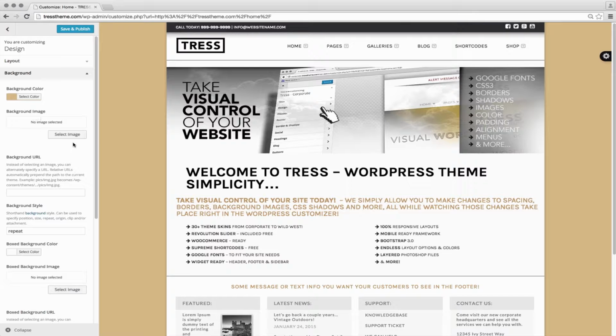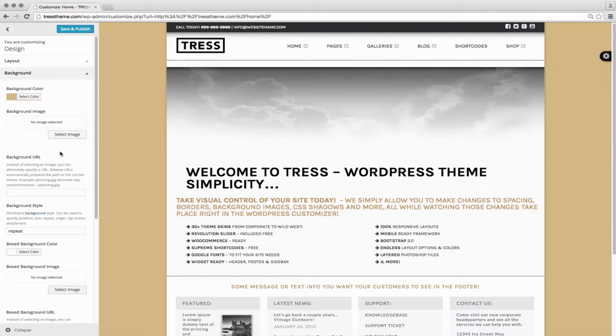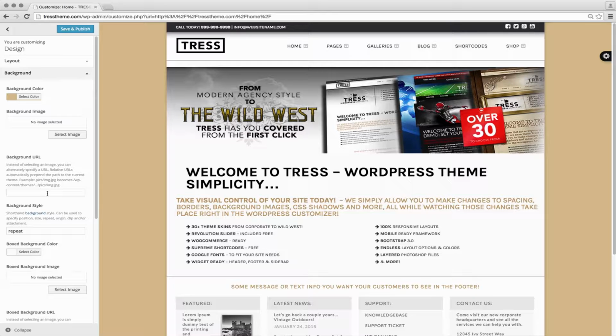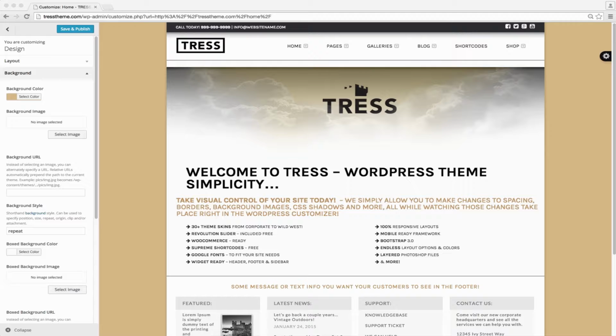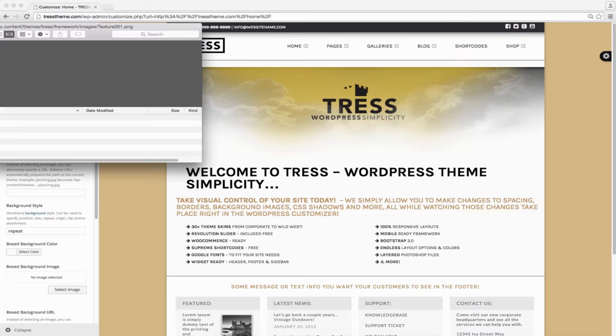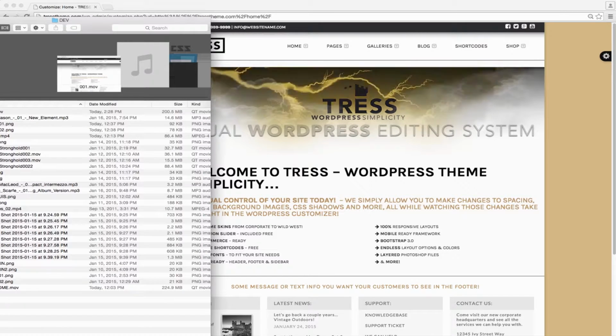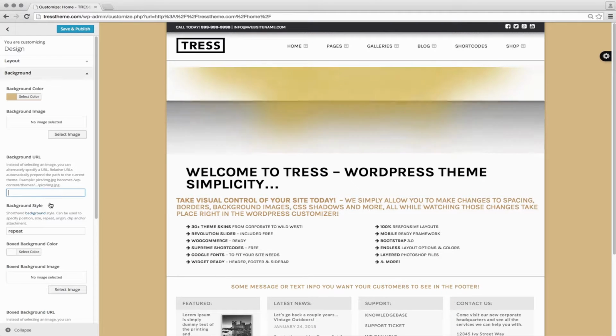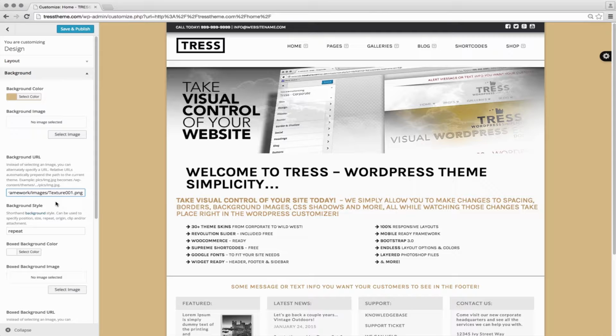Now when you come down here, if you know the JPEG or PNG that you want to use for your background texture, you can select it here, or if you already have it loaded to the system, then you can put in the address of the URL where it's located. And for our testing purposes here, we're going to use one that I've already created, and it's part of the package. So once you know that URL, you can paste it into place.